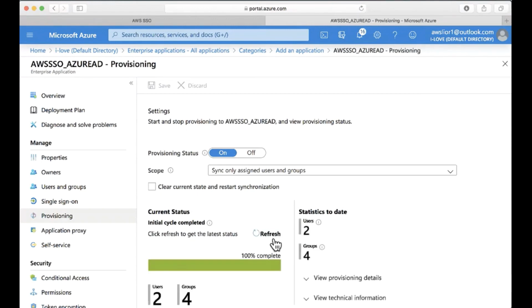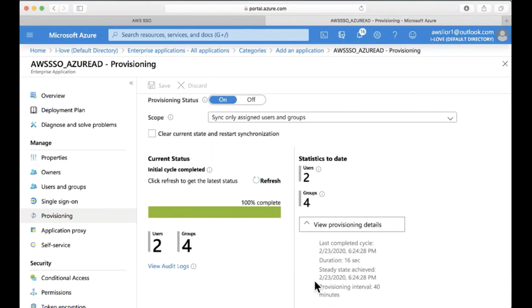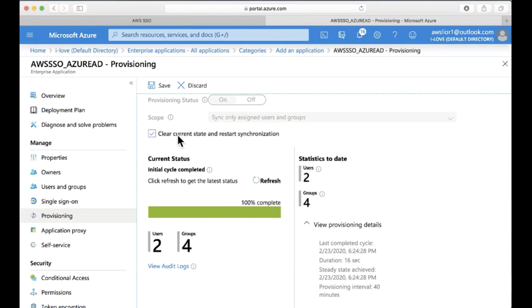Okay, as we can see, we've got our groups and users synced to AWS. Again, just like with IAM Federation, this provisioning happens immediately on the initial sync, but then every 40 minutes it gets synced again. The delta is getting synced again to AWS. In this case, you can also manually set the synchronization state and restart it if you click this checkbox and save it. But now I don't need to do this.